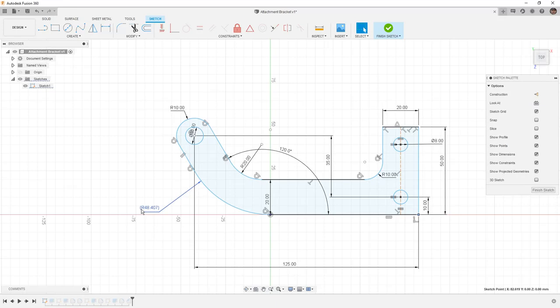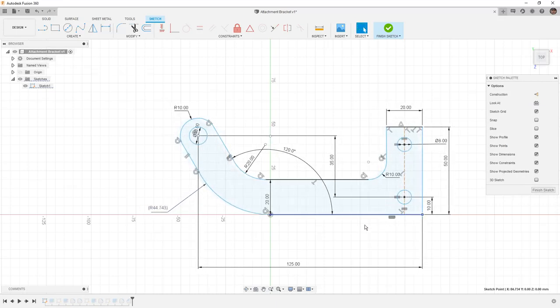So notice that this radius value is changing, and that's because we toggled it to be a driven dimension. Driven dimension means that we're simply placing it there as a reference to identify its size, but we're not using this value to control the geometry. We're going to take a look at applying another type of reference.